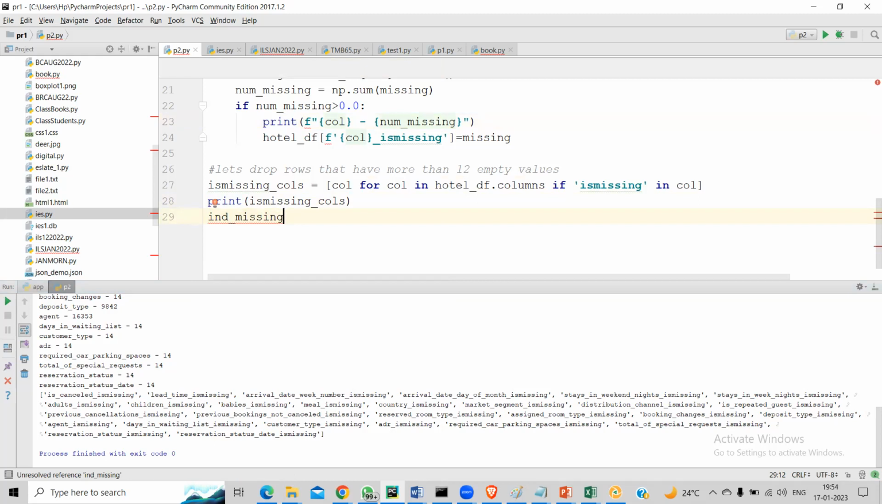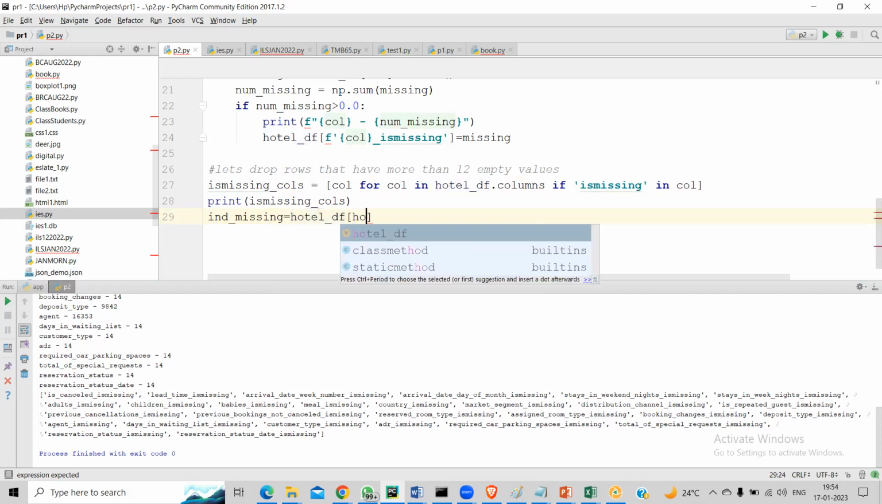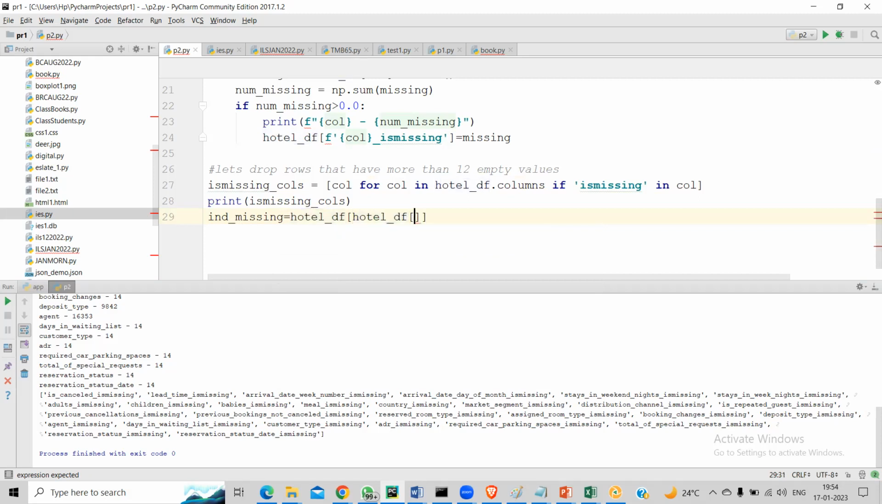So index missing equal to data frame of, now I'm giving a condition inside. This is hotel DF. Hotel DF of, and now I'm giving the condition here. So hotel DF of num missing, right? But we haven't calculated num missing. We calculated num missing. No, we haven't calculated num missing yet.